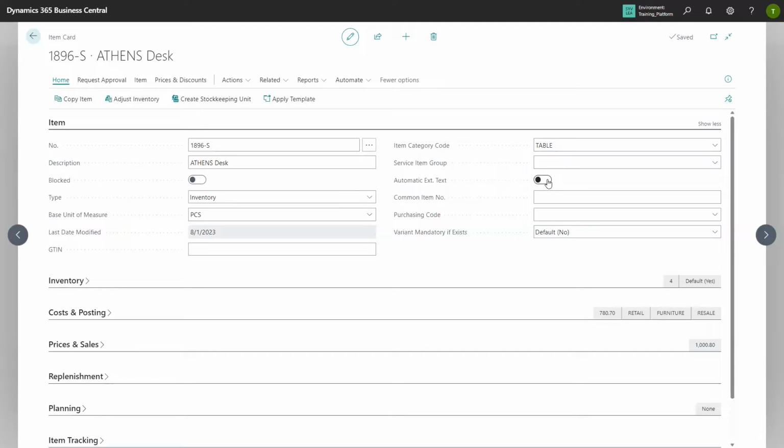What that allows you to do is, when that line gets printed out, it shows more information than just the item number, the quantity, and the item description that you're selling or purchasing. A lot of times vendors want a little bit more detail on the item that you're purchasing. Some customers require certain detail. You can add that by doing extended text.